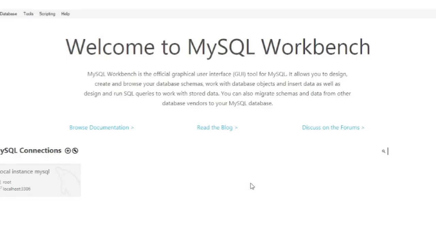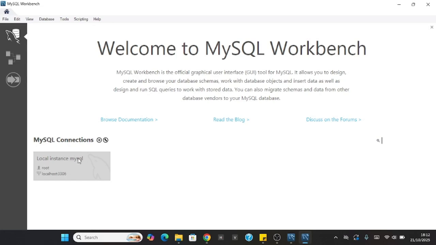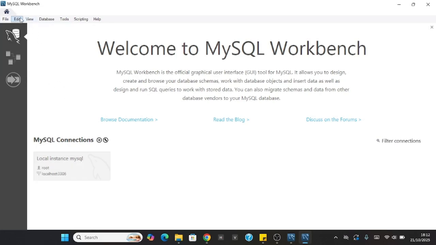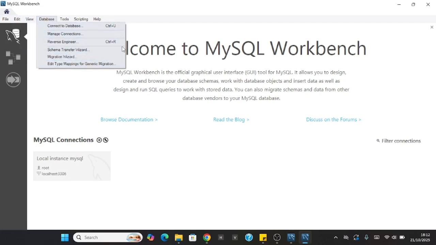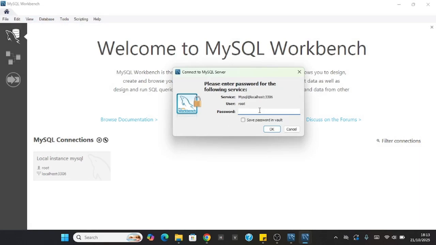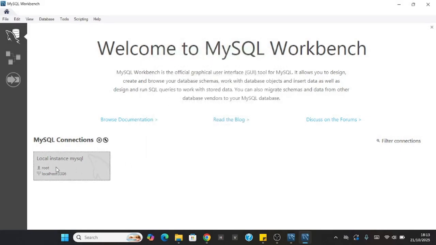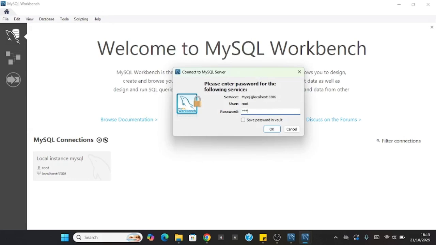Once the installation is done, open MySQL Workbench. You'll see a connection panel. Click the plus icon to create a new connection. Give it a name like SQL Database and enter your root password. Test the connection. If it says successfully connected, then you're ready to go.